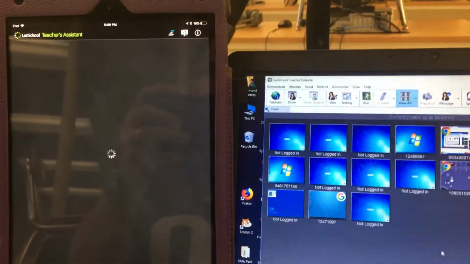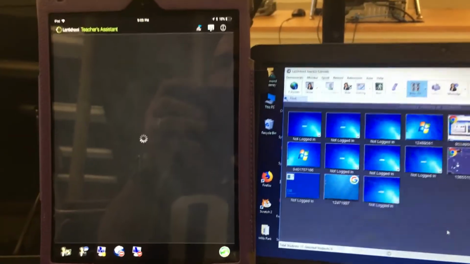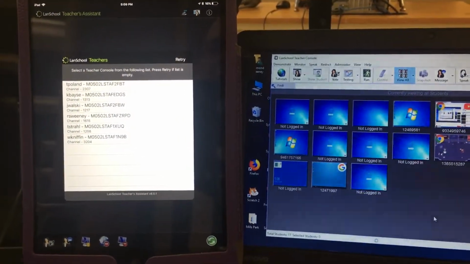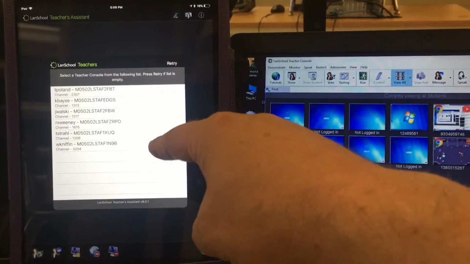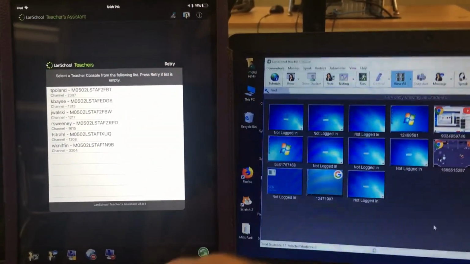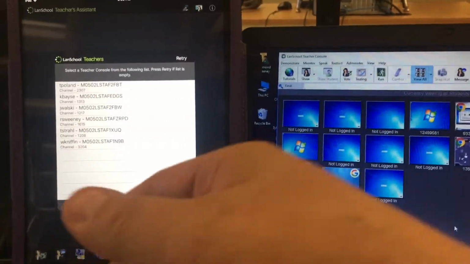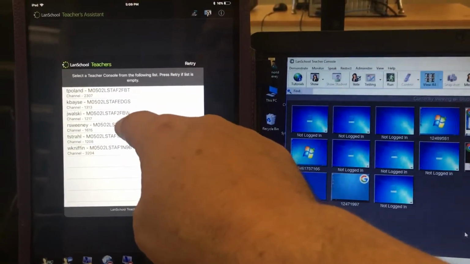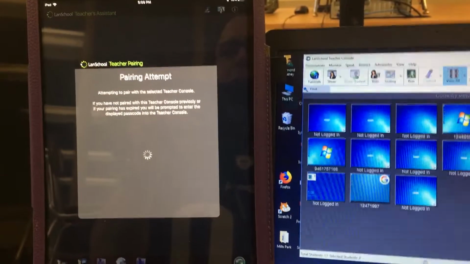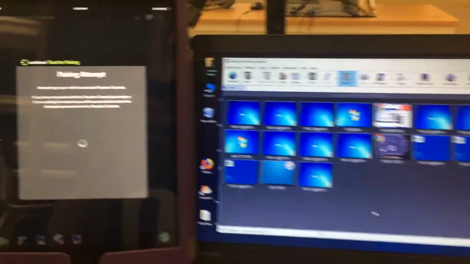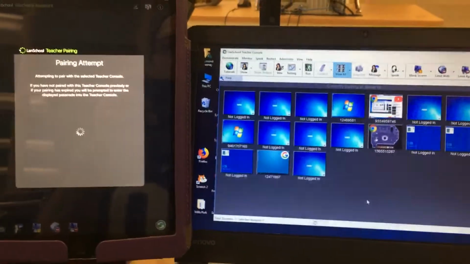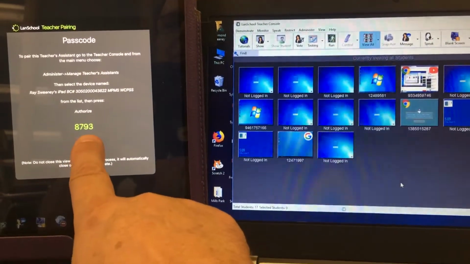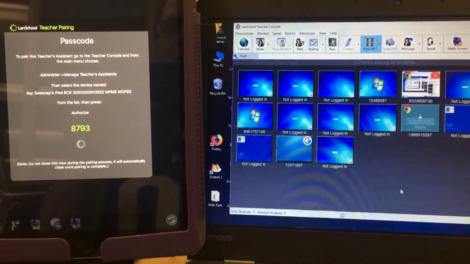This is what the interface does look like at first, and I apologize for the shaky camera here. But what you're going to see when you first start this up, you're going to see a window pop up, and it's going to populate with all of the local rooms in your network. That would mean, of course, that if you're going to actually run this, you're going to need to be on the school property. And if I click on 1615, it's going to attempt to pair with my LanSchool in the classroom. So you'll see the little fidget spinner wheel spinning away there for a moment, and then a code is going to pop up. In my case here is 8793.